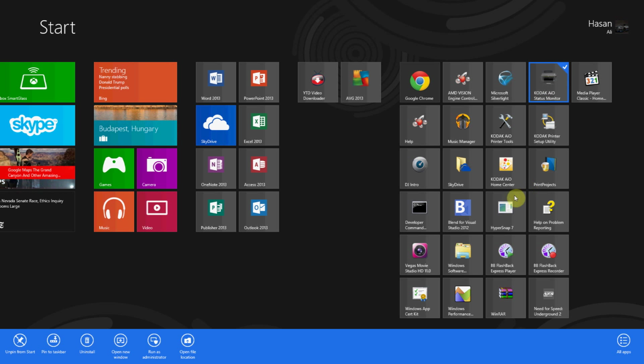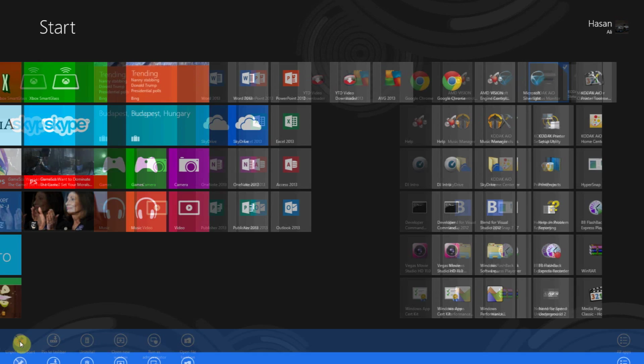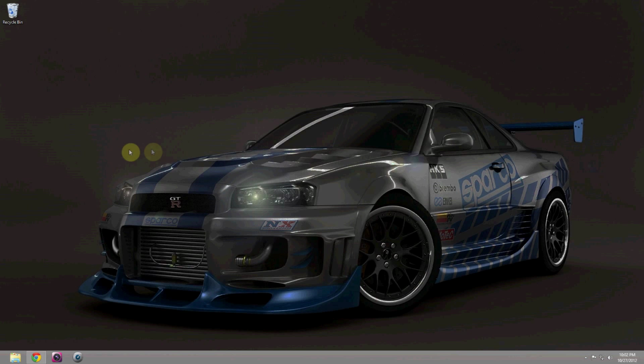I can just right click, and down here, it says unpin from start. If I do this and it leaves, well, I can't access it anymore. It's not here. It's not on my desktop.